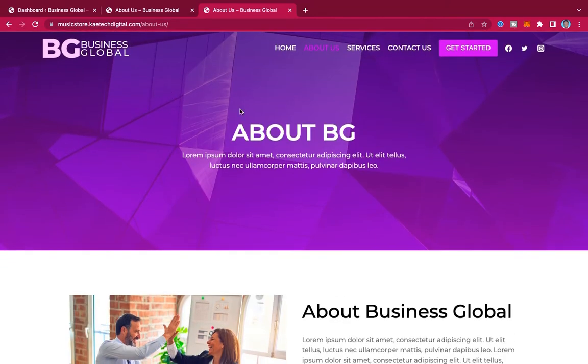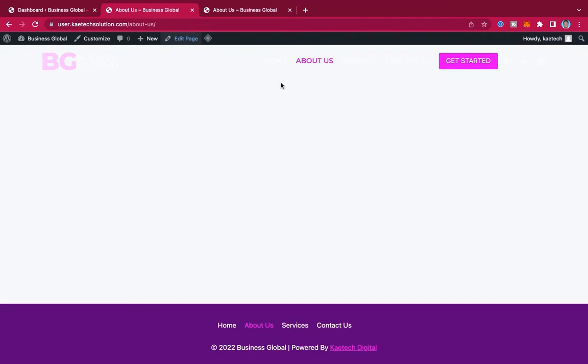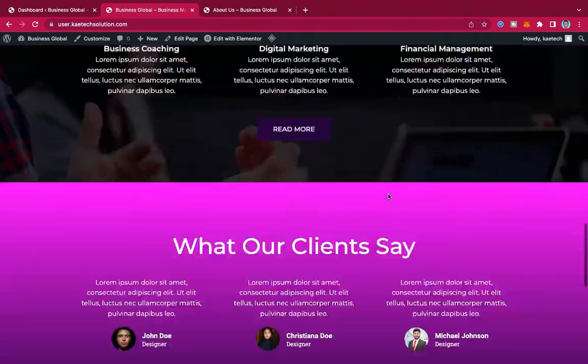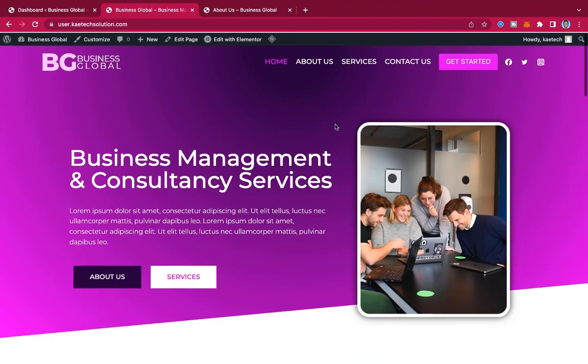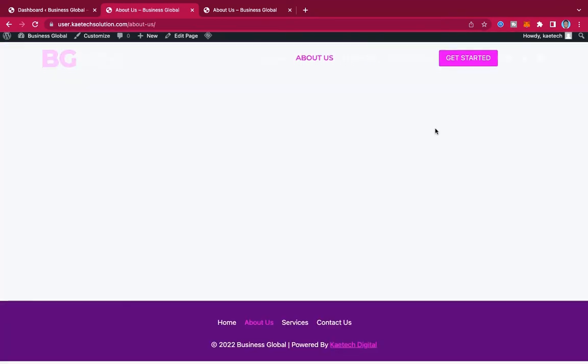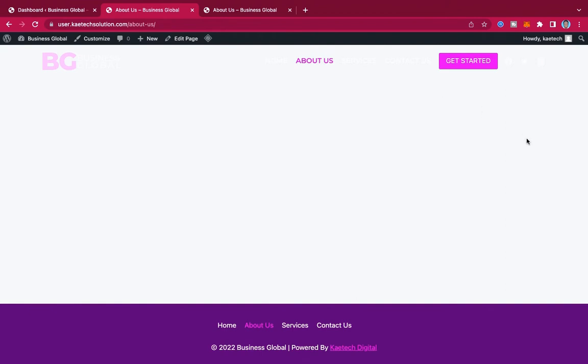Let's jump into it. So basically this is how the page looks like. This is the about page, this is the home page. Let's go to the home page, and you see this is the page that we created. And then this is the about us page that we are going to create. Now obviously you cannot see the header well because it is on white. It is a transparent header, so you can't see it well.